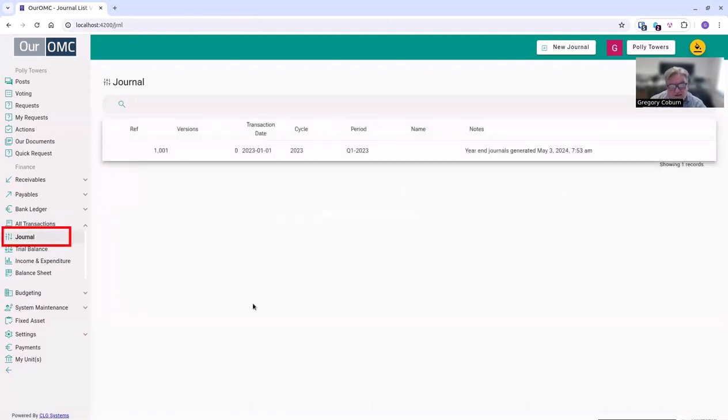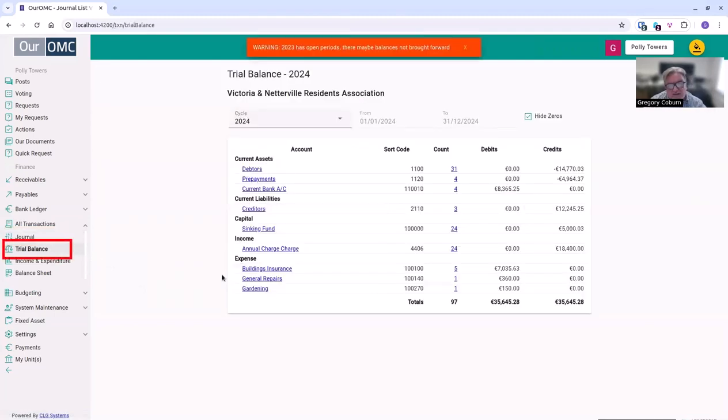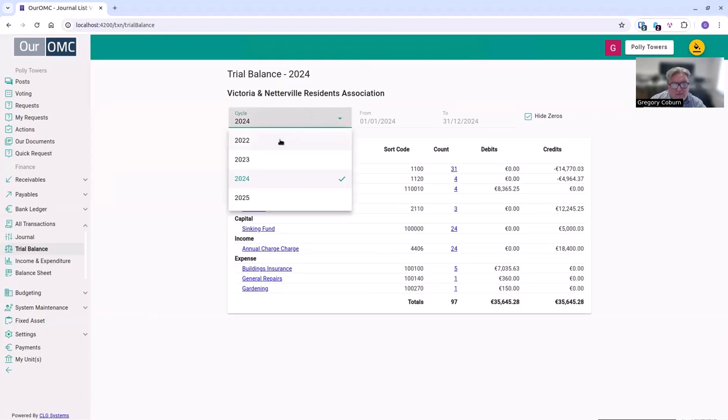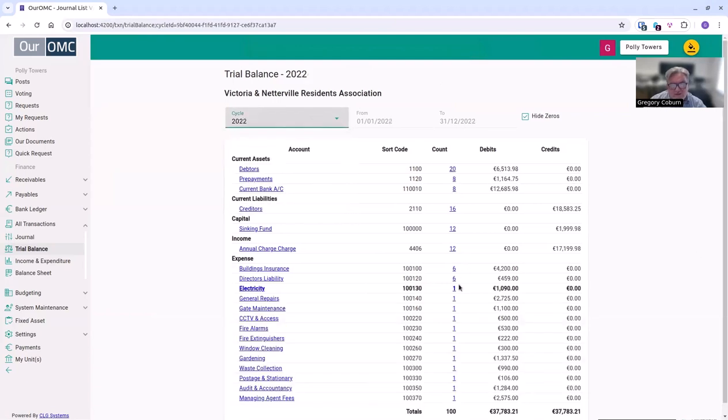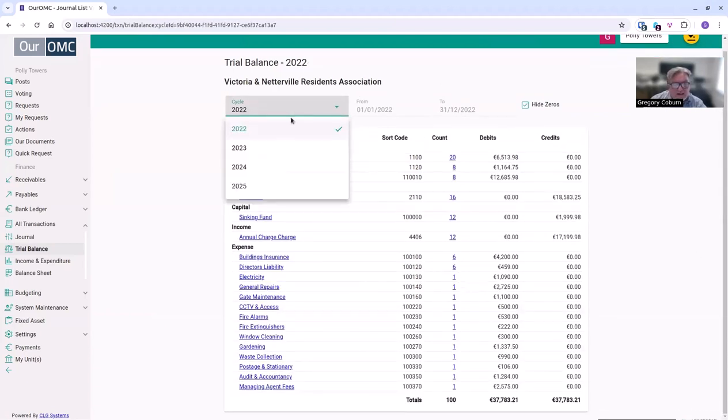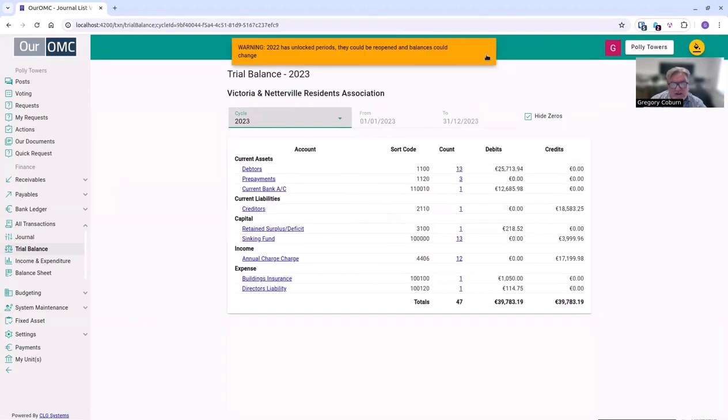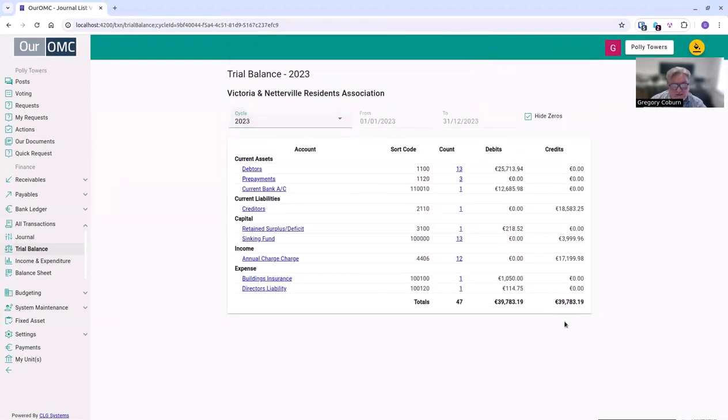We've got journals. If the accountant asks, we can do the journals. Here's the trial balance, which is one of the things you need to do. It's warned me that I'm looking at 2024 and I didn't finish off 2023 yet, so these numbers might change. So it's giving me the warning. But I can look back at 2022. There's my trial balance, and 2023, and there's the figures that are in there for the trial balance.